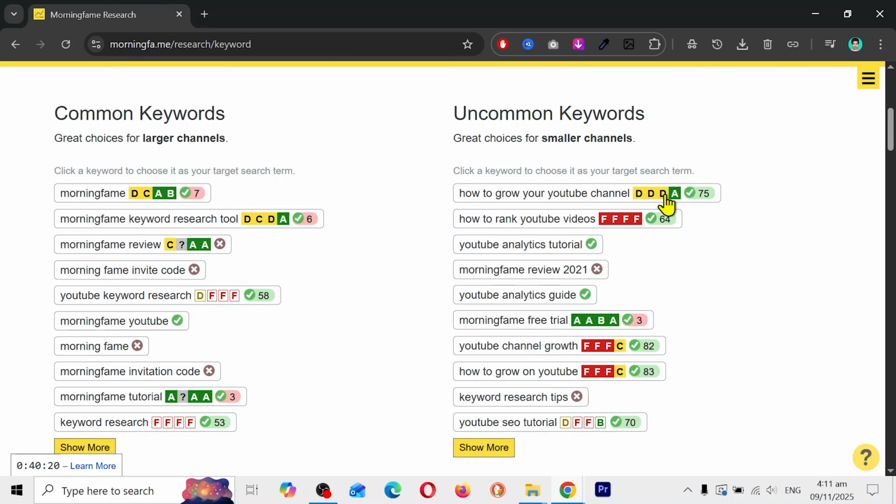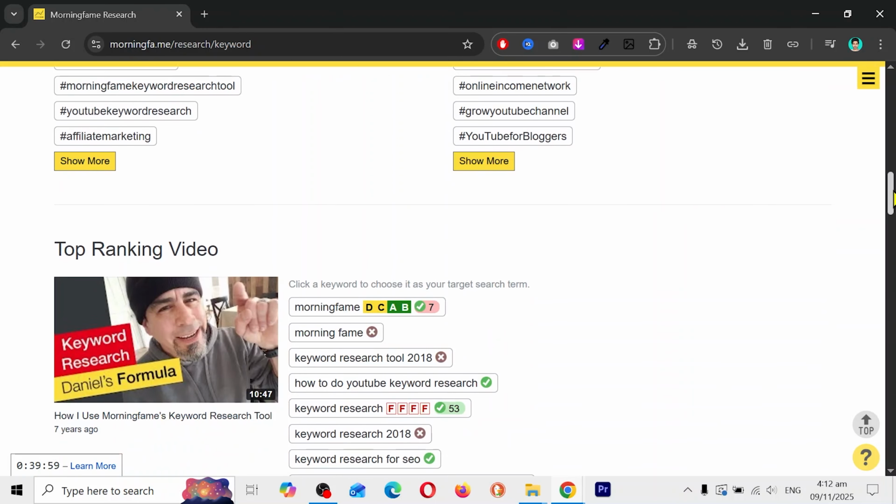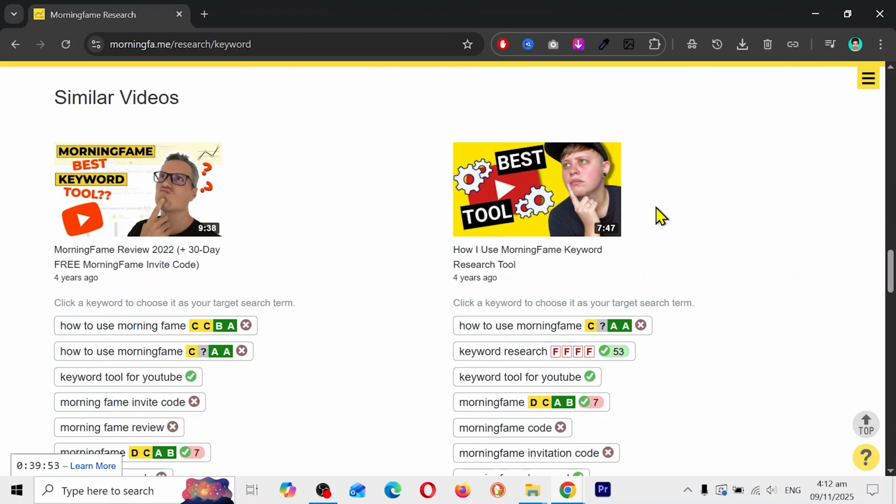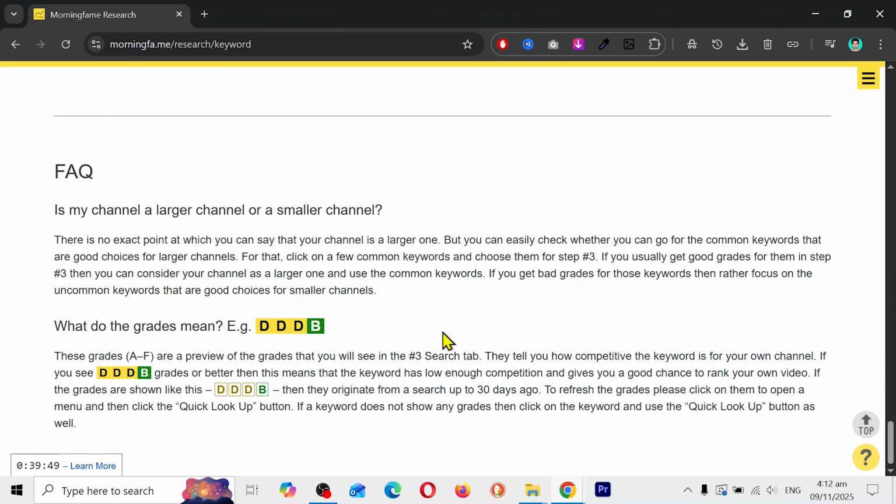And each keyword will show you some rating. Keep in mind that the rating alone isn't enough. The keyword should also have good grades. On this keyword, the rating is good, but the grades are very bad. Same goes for this one and this one as well. You can scroll down and see more and more keywords. Scroll down to the end and you'll see an explanation for minimum grades. You should have at least D and B grades. Let's go back to the top.